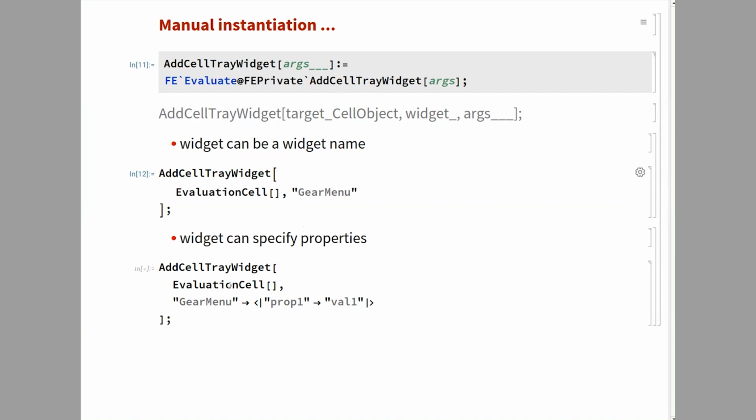Also, with that second argument, you can provide properties for the widget that you're attaching. We haven't shown you any properties yet aside from condition, which doesn't work for this manual interface, so it'll be ignored. You see it pop up there. Okay, so attaching the widget might be useful if you do it manually.